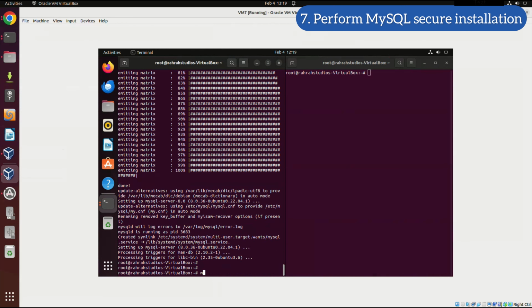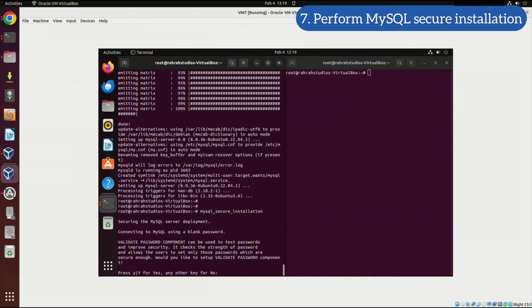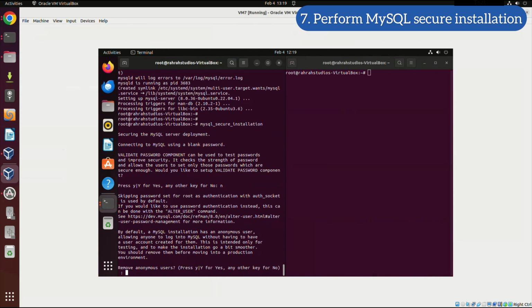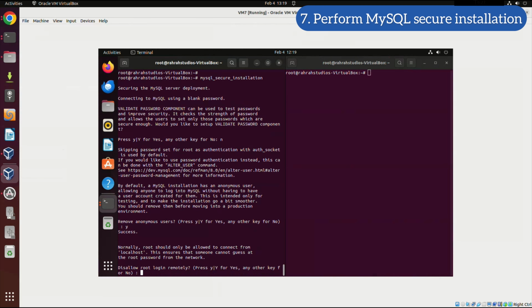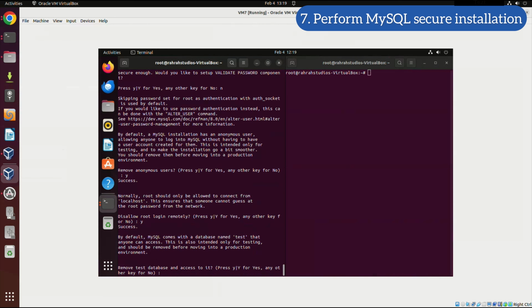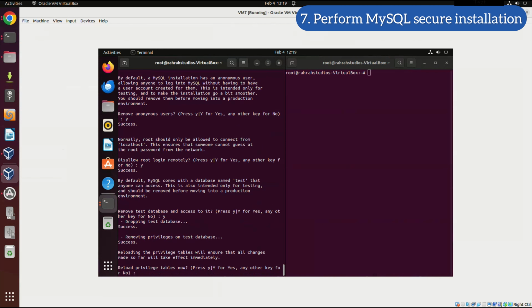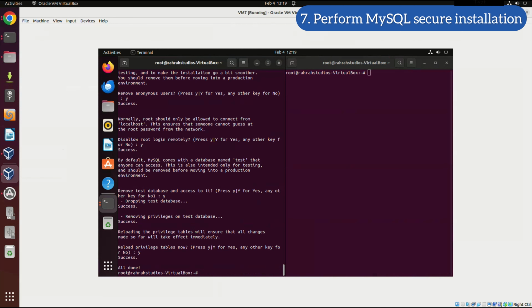Now let's perform a MySQL secure installation, and when prompted to validate password component, we will press N for no. When prompted to remove anonymous users, press Y for yes, and disallowing root login remotely, we will press Y for yes as well. And then in regard to removing the test database and access to it, we will press Y for yes, and reload privileged tables now, we will press Y for yes as well.